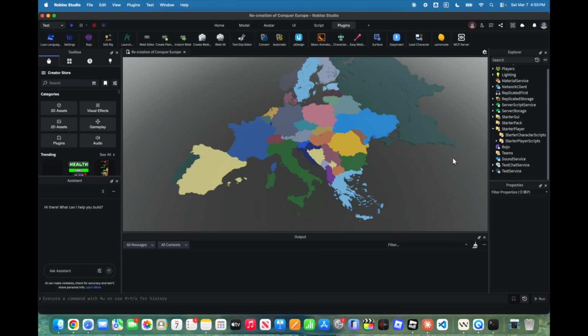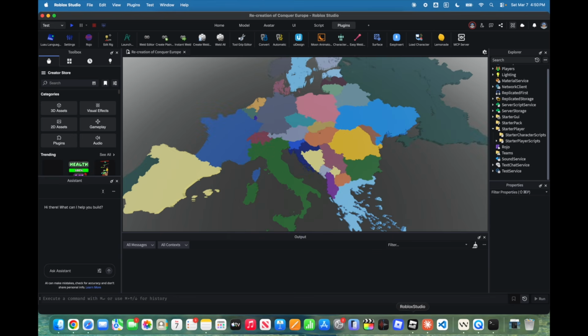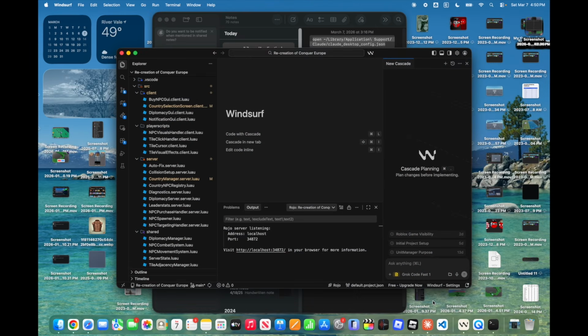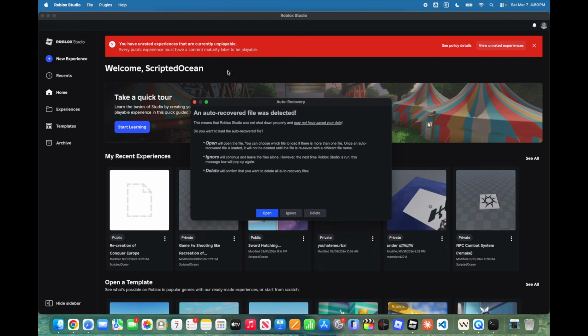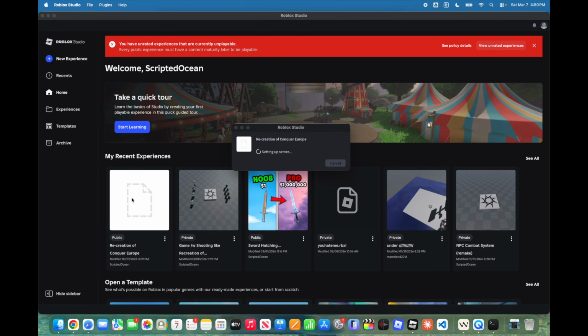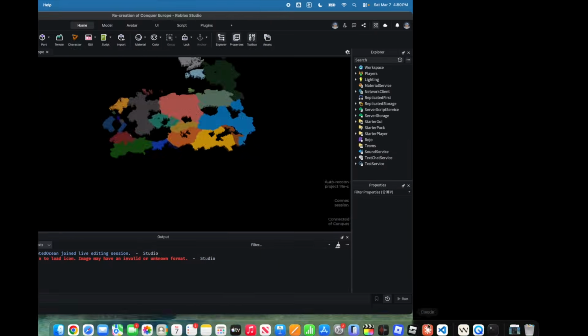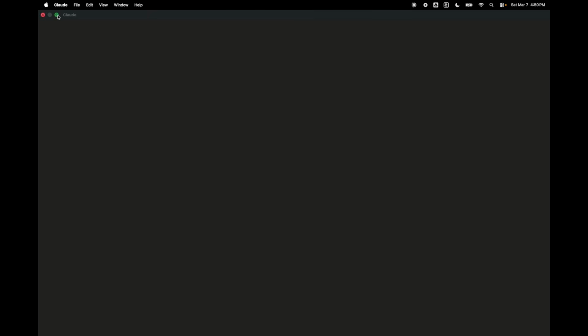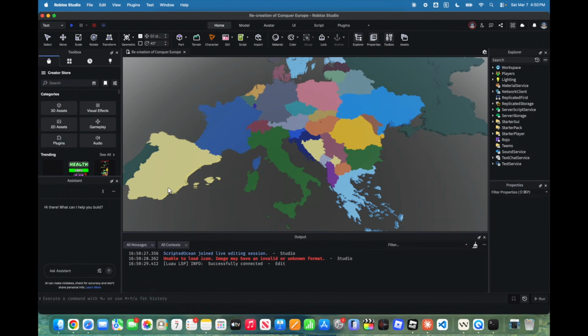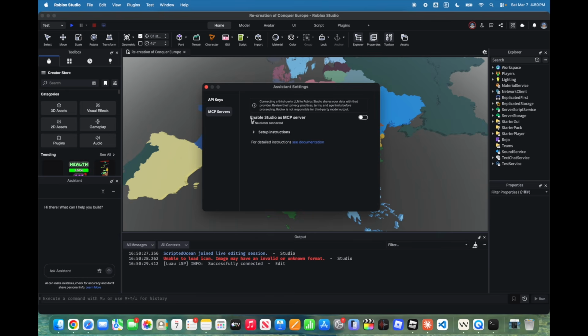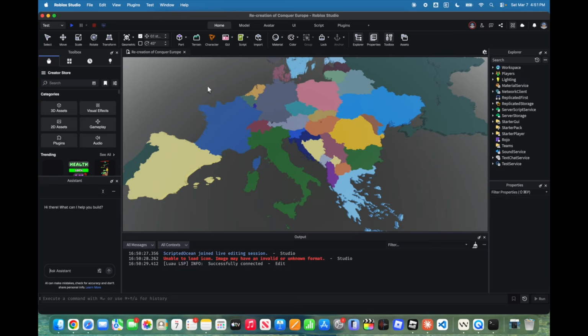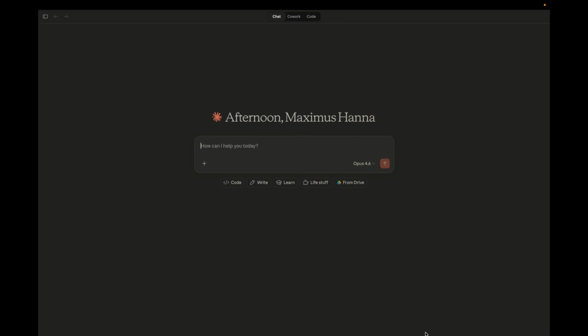What you actually want to do is restart both Roblox Studio and Claude. So we're just going to X both of them out. We go to Roblox Studio. We select our project. We go to Claude. We open up that too. So the next step is going back to the Manage MCP servers right here. Toggle on Enable Studio as MCP. Now it says one client connected because we have the Claude Desktop app open. And now let's see if it works.